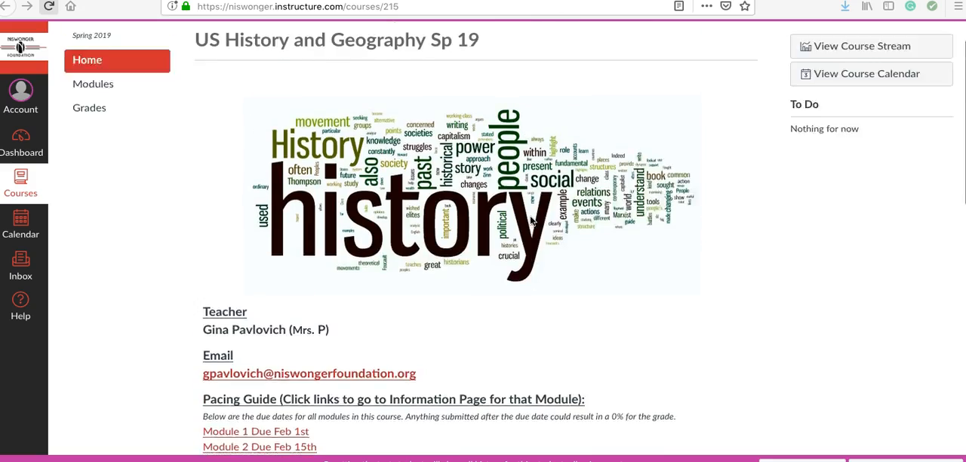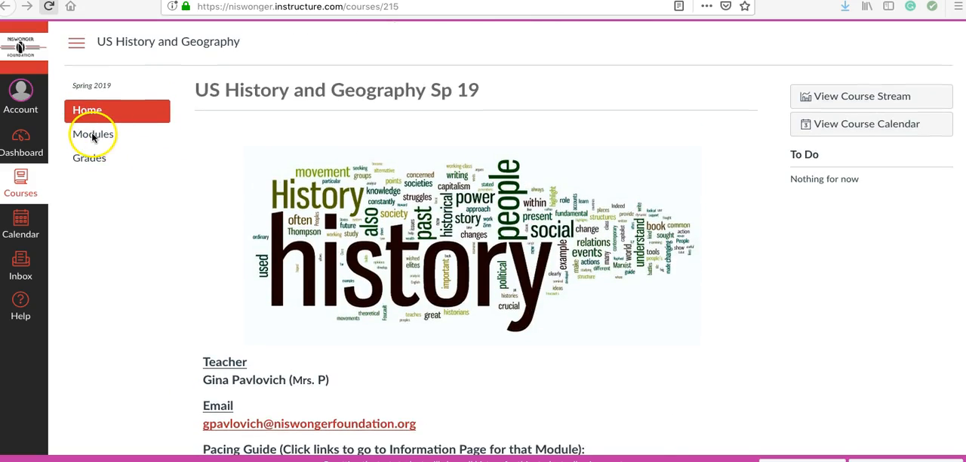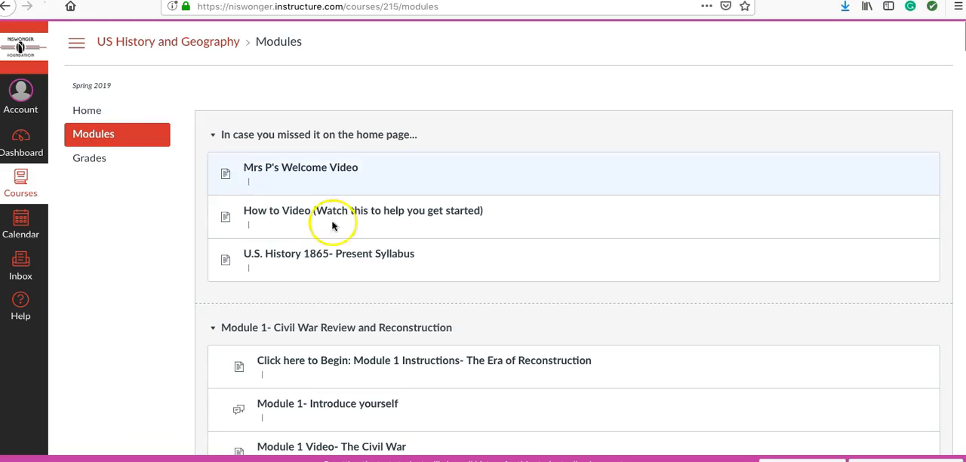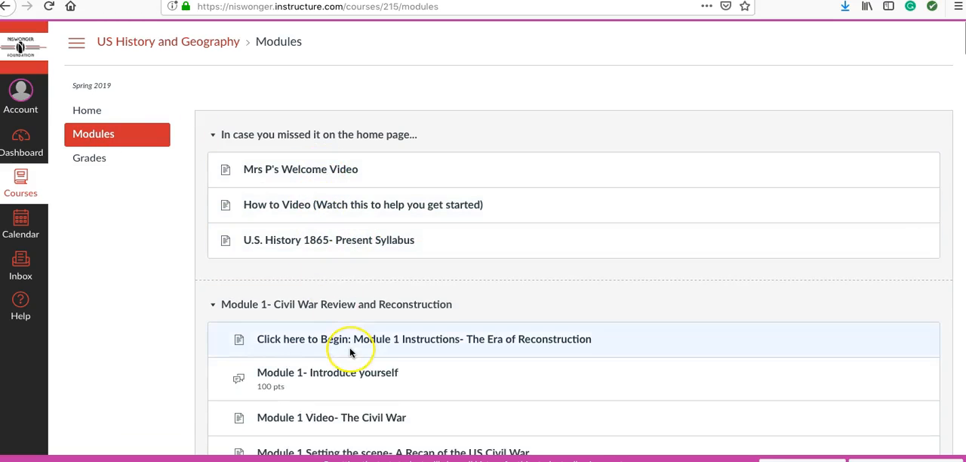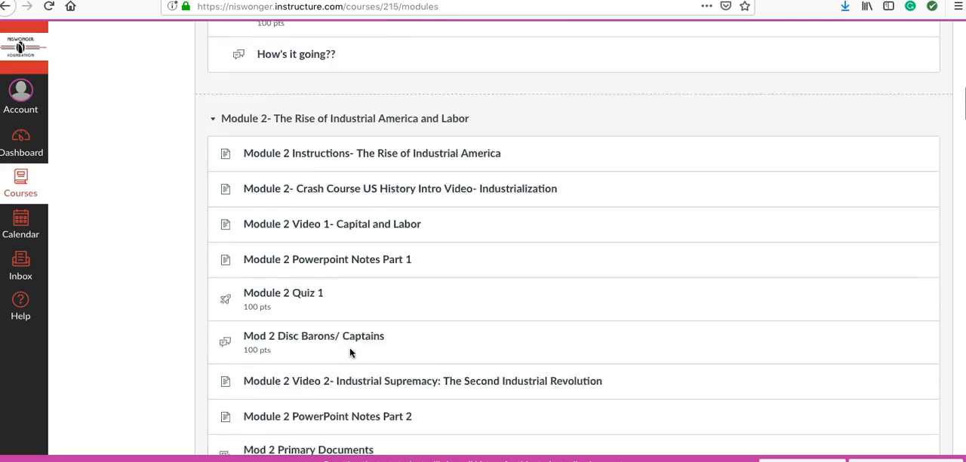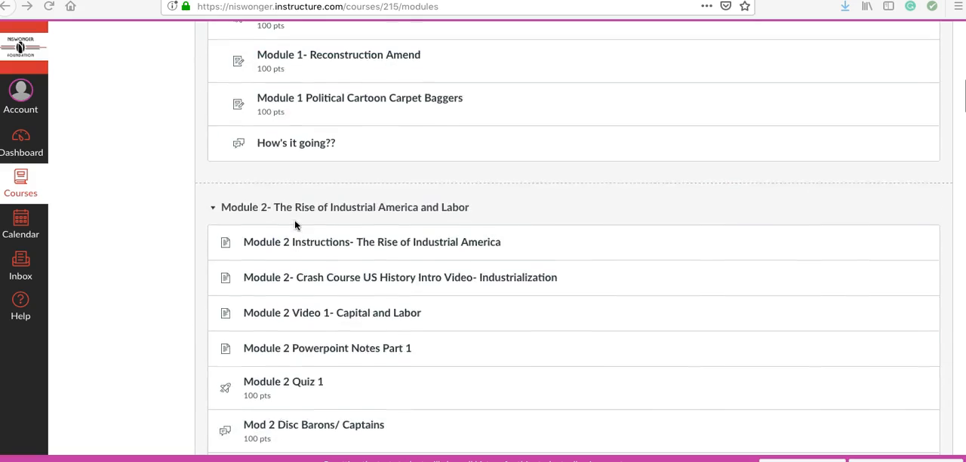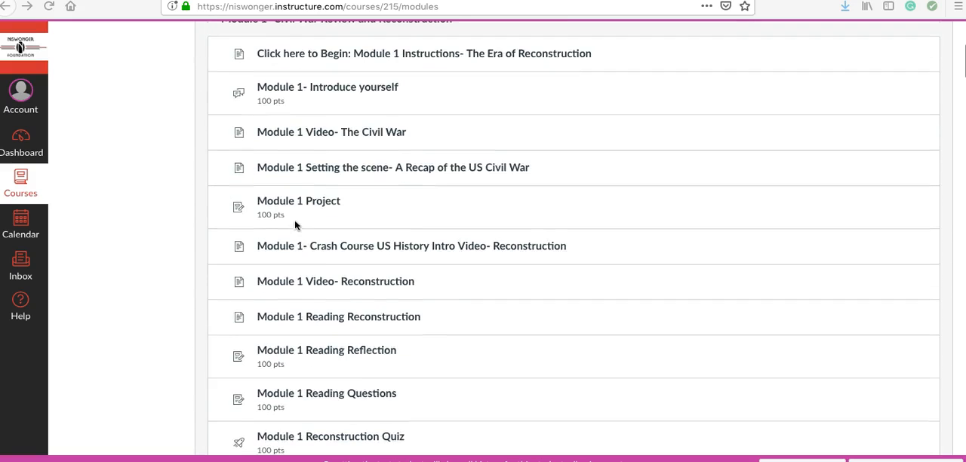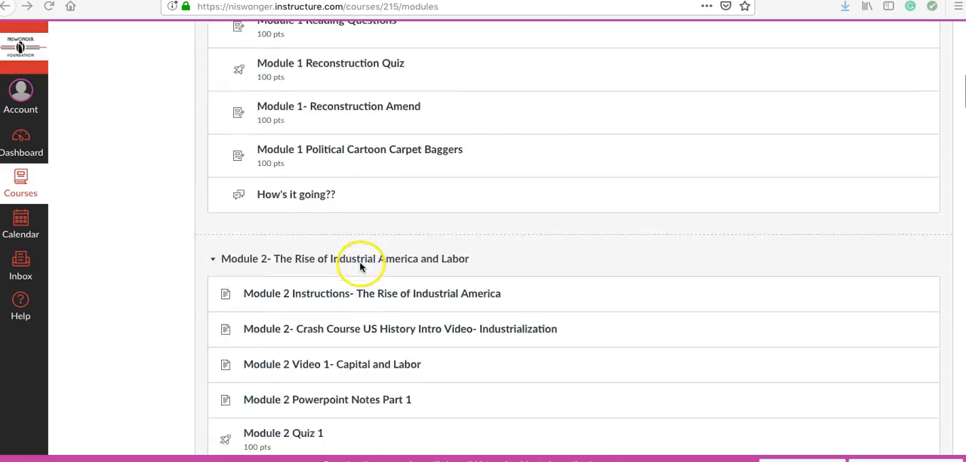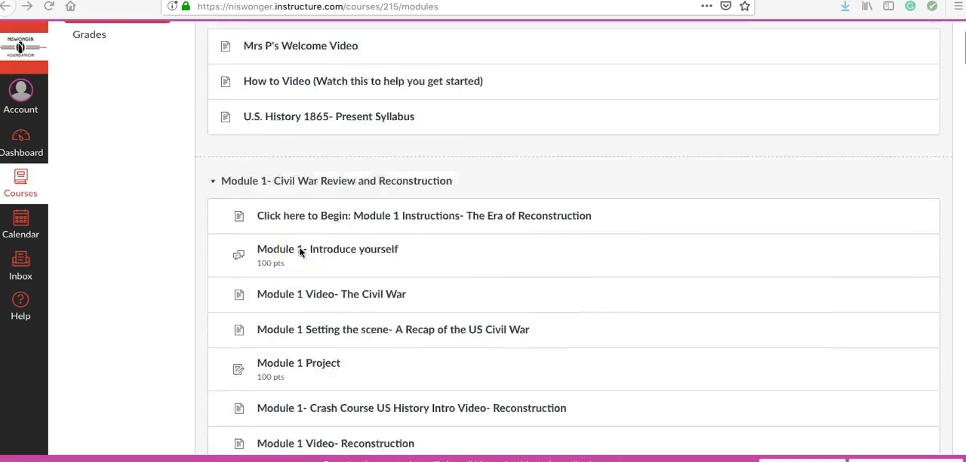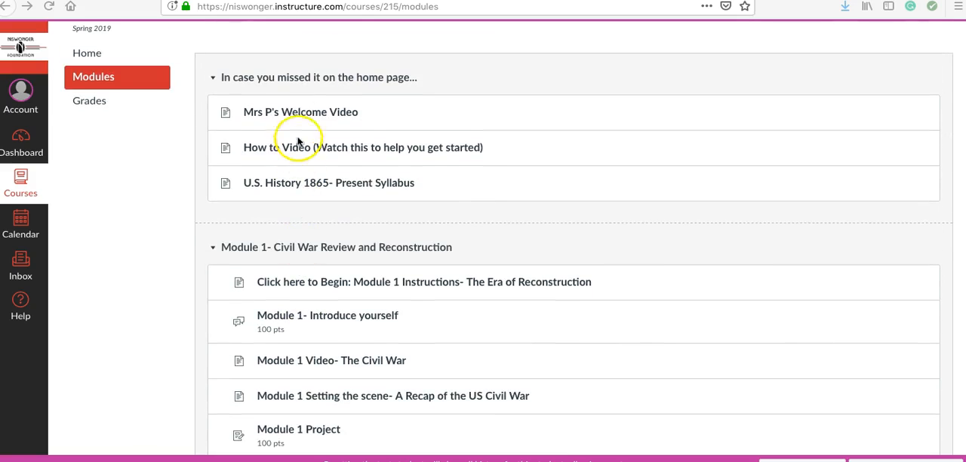To get to your coursework, you need to come over and click on Modules. It will then open up a new page and you will see all of the work that needs to be completed in your online class. It's very important that you move through this work in order. You know, you don't want to do chapter 2 before you do chapter 1. That would be kind of weird, right? It's very important that you look at these first information pages.